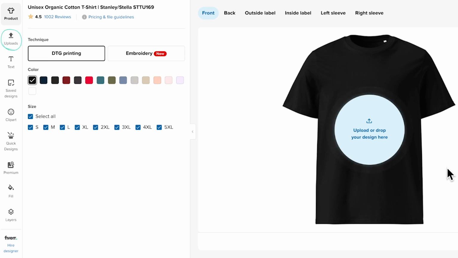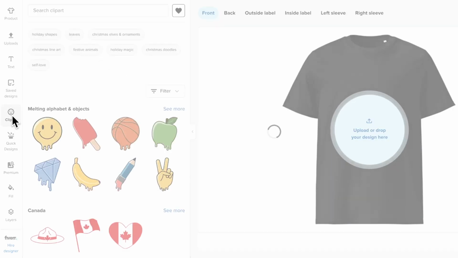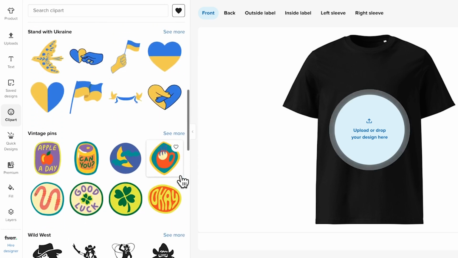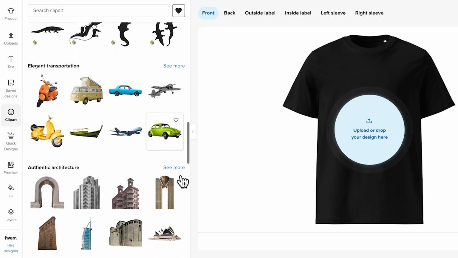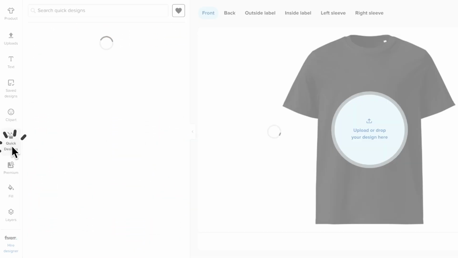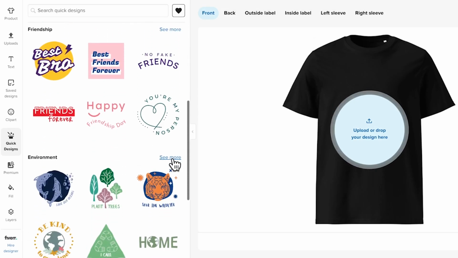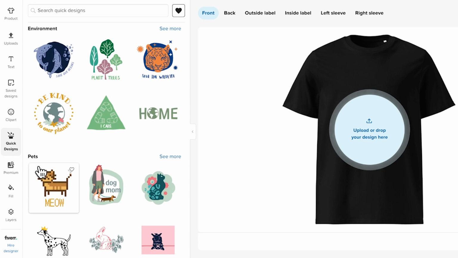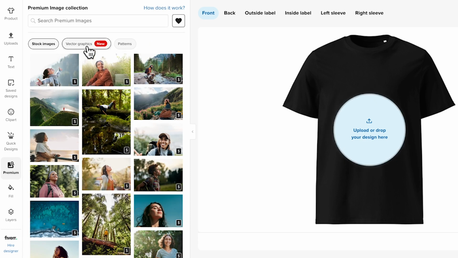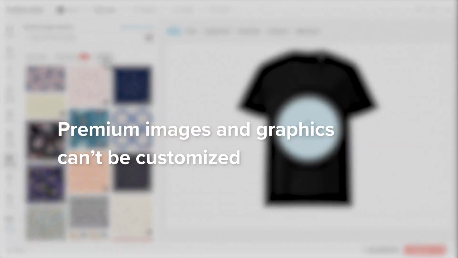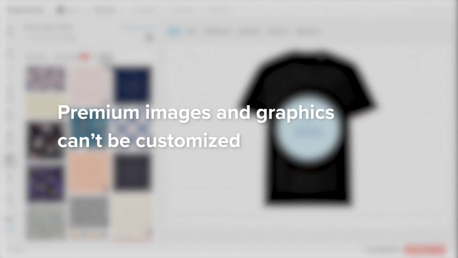Upload your own design, add text, or play around with the available design resources. For example, you can choose from a large variety of clip art that suits different styles and niches and use it to create your own design. Or you can pick an adjustable composition from Quick Designs. You can also access premium patterns, images, and graphics from the world's leading stock libraries. Just remember that premium images and graphics can't be customized.